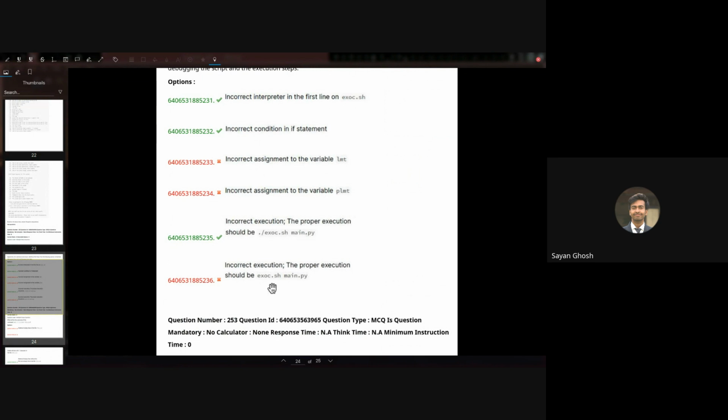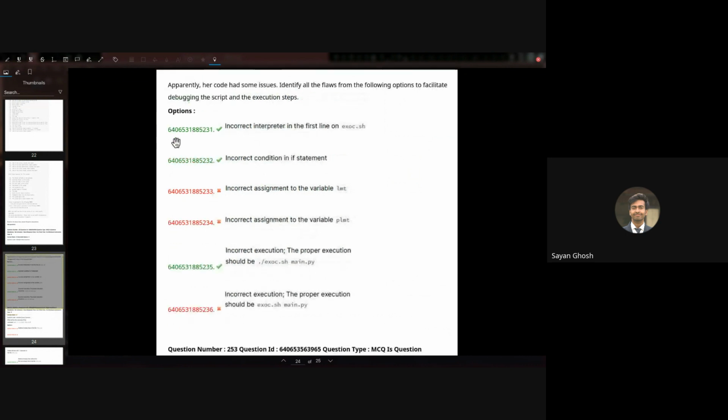And obviously we cannot run a script this way unless it's in our path. Only if the script is in our path can we run it without a ./. Otherwise, we have to always run it with a ./. So that's why these three options are the correct options for this question. So let's go into the next question.